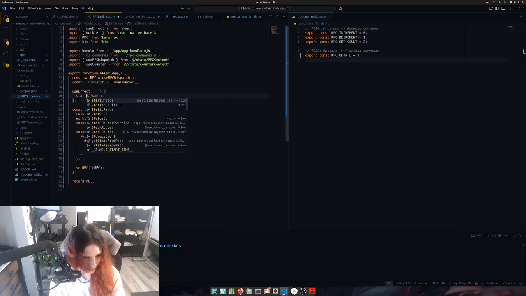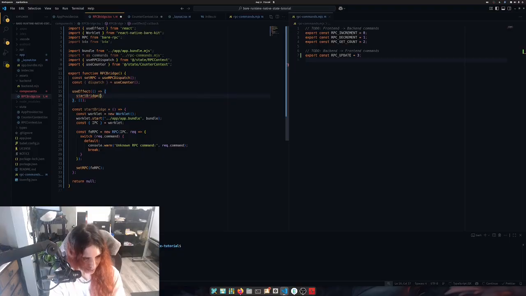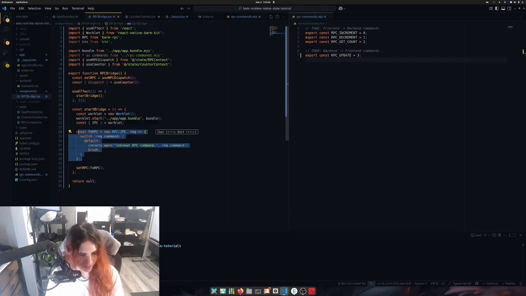I'm making this for noobs, so I'm assuming you're a noob. That's why that works. Now we have the bridge, and whenever the bridge first mounts, it's going to run the start bridge, and the start bridge is going to be the thing that starts the backend worklet and sets up the RPC to react to commands that come from the backend. But we're not actually sending any commands from the backend. We're only reacting to commands, to responses from commands that are sent from the front end. So I'm gonna leave the switch here just because you'll generally want to use a switch.